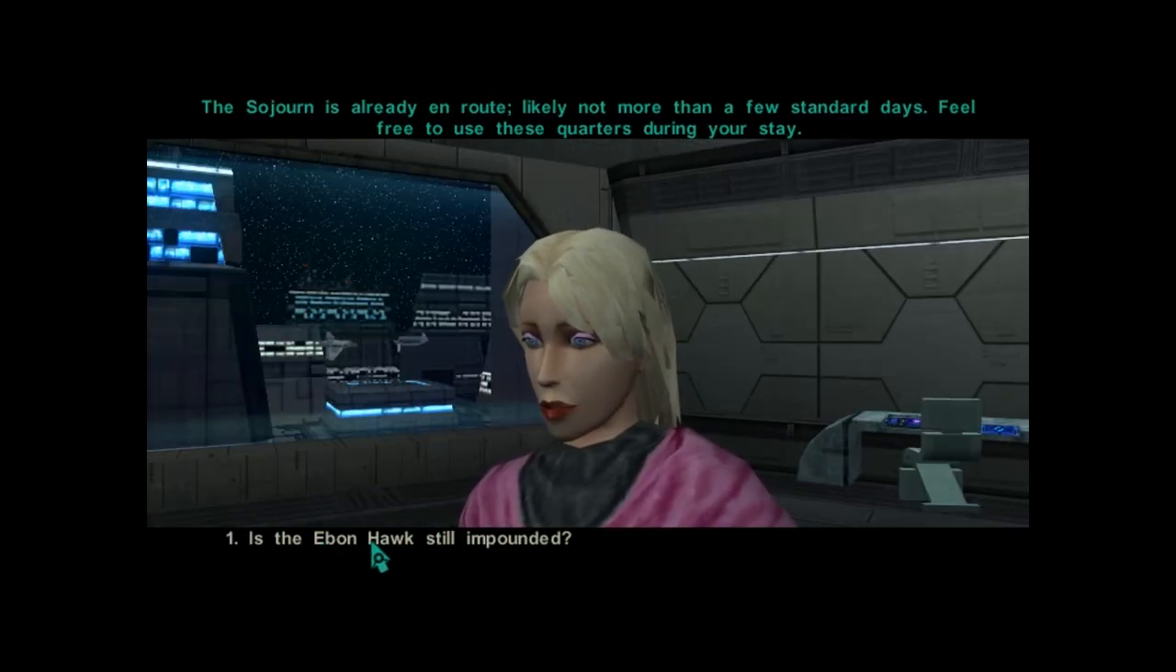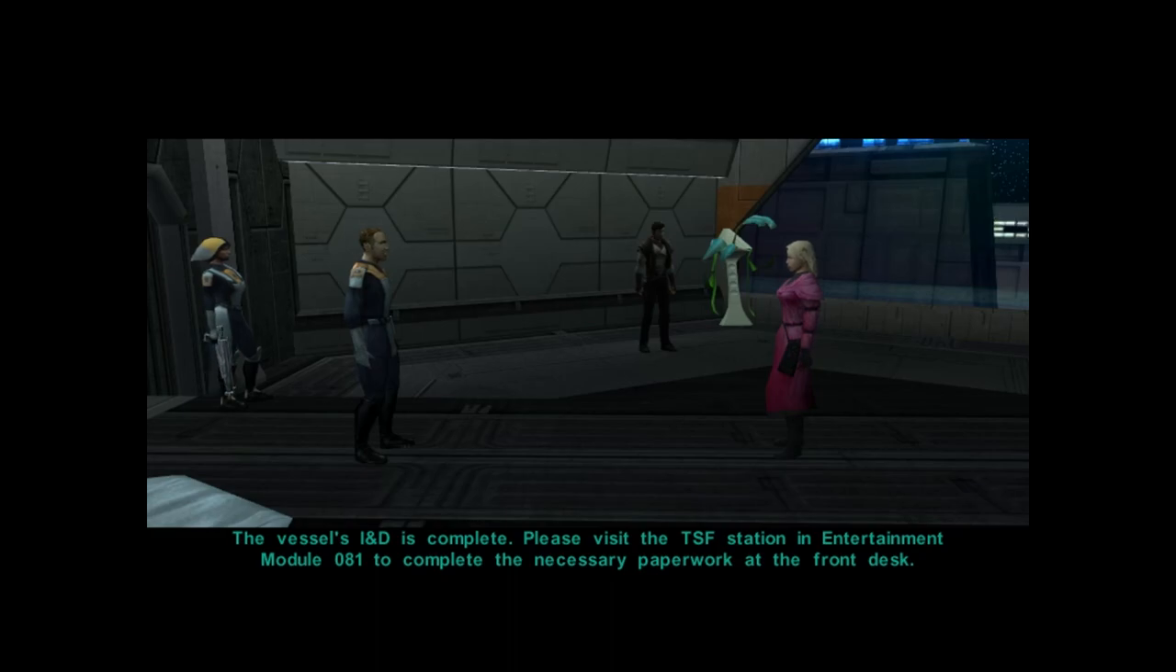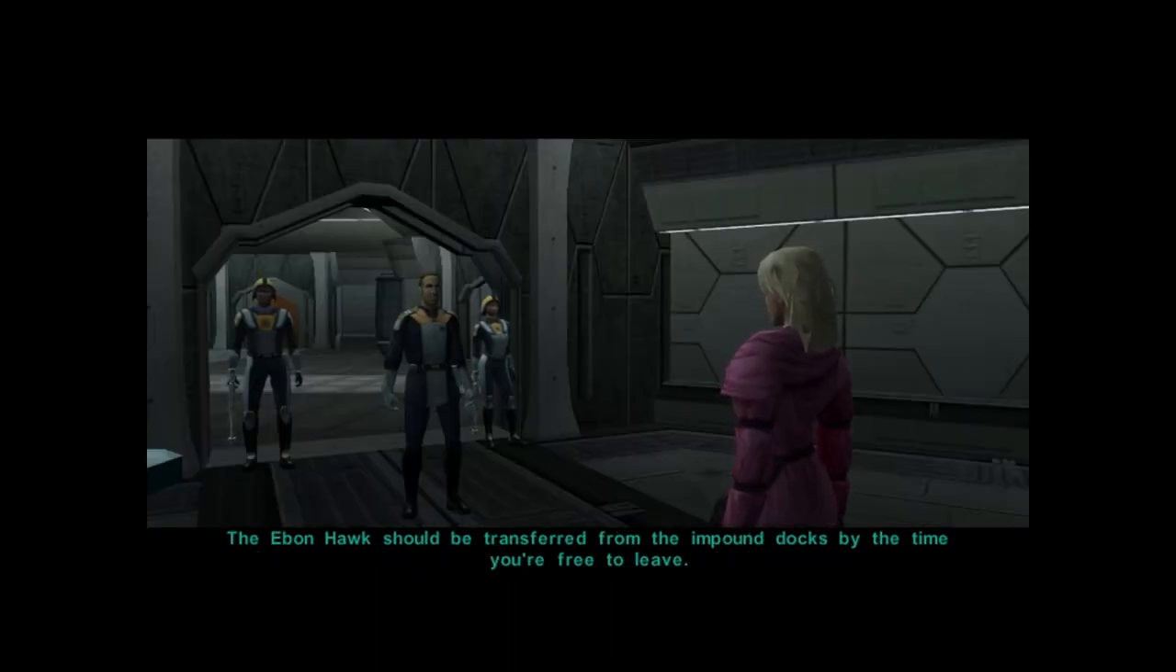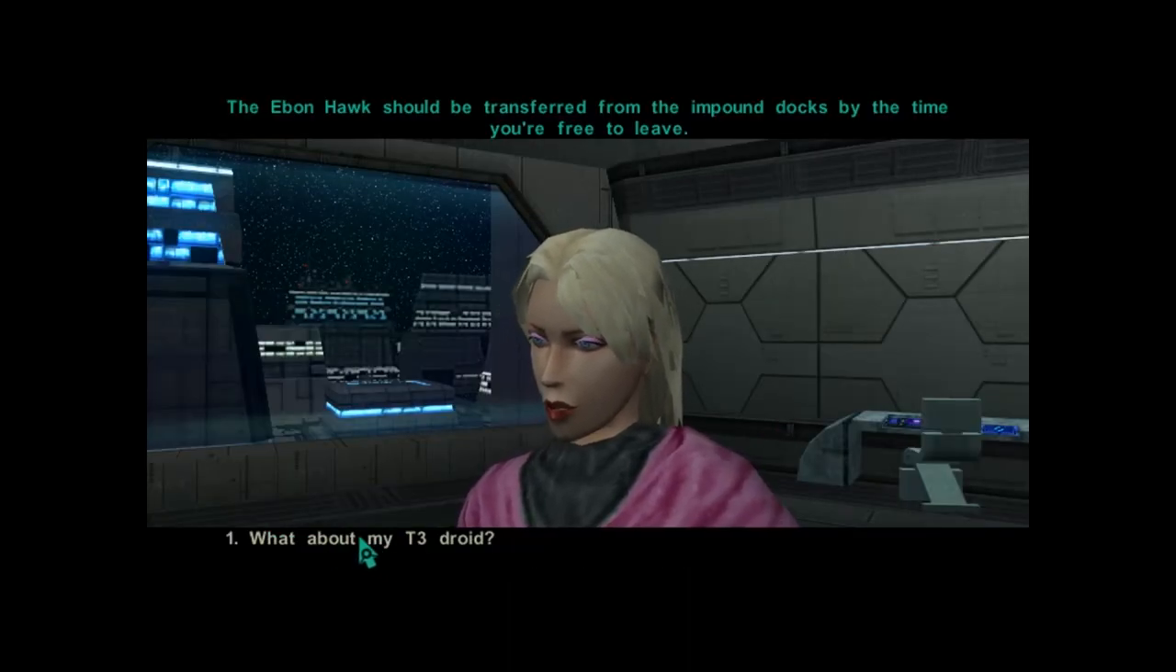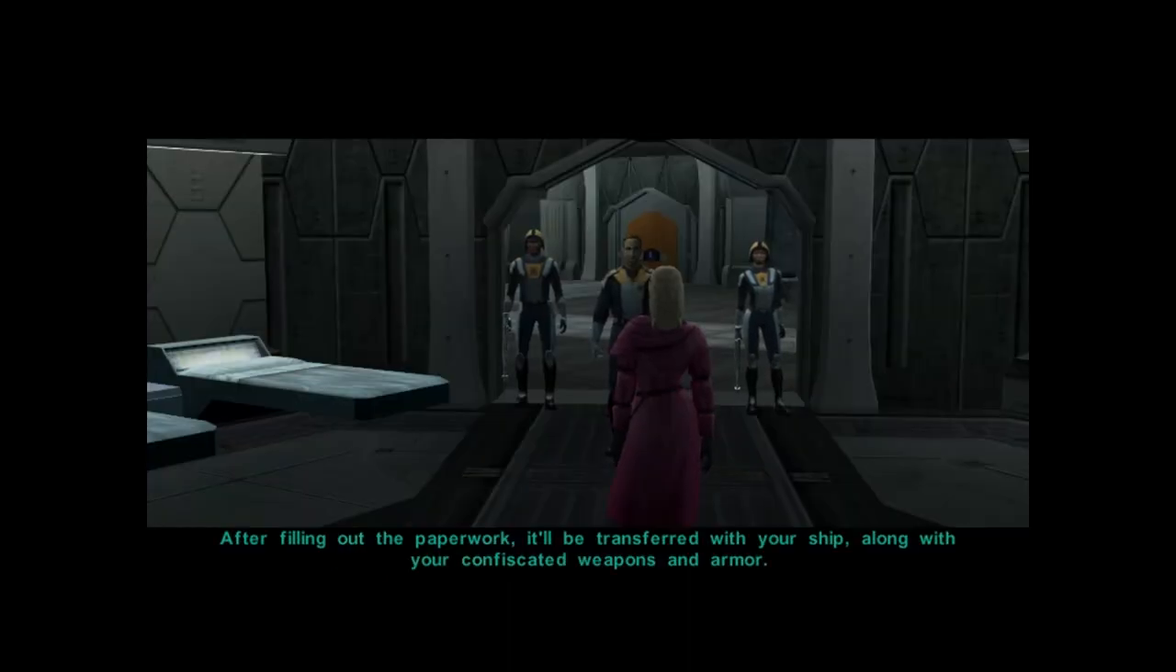Is the Ebon Hawk still impounded? The vessel's impound is complete. Please visit the TSF station in Entertainment Module 081 to complete the necessary paperwork at the front desk. The Ebon Hawk should be transferred from the impound docks by the time you're free to leave. What about my T3 droid? After filling out the paperwork, it'll be transferred with your ship, along with your confiscated weapons and armor.